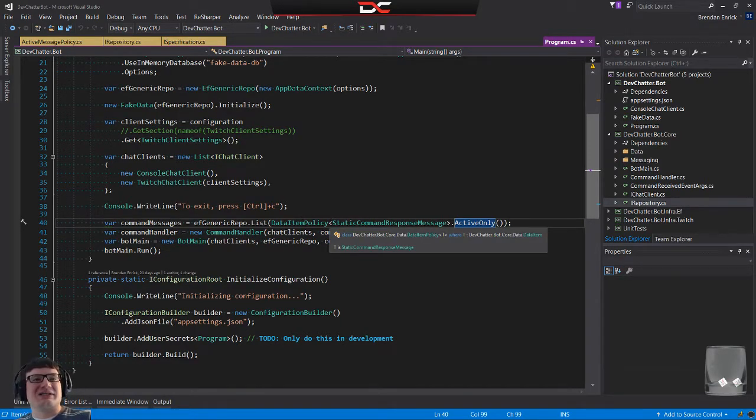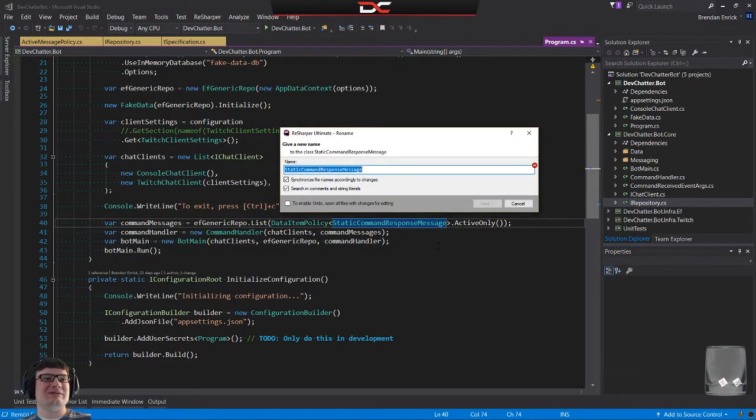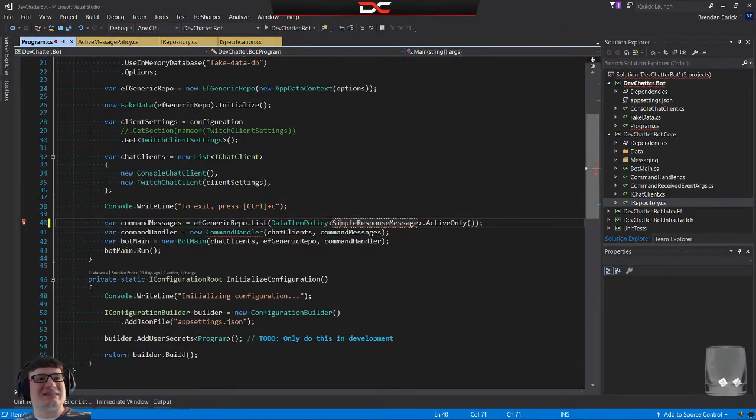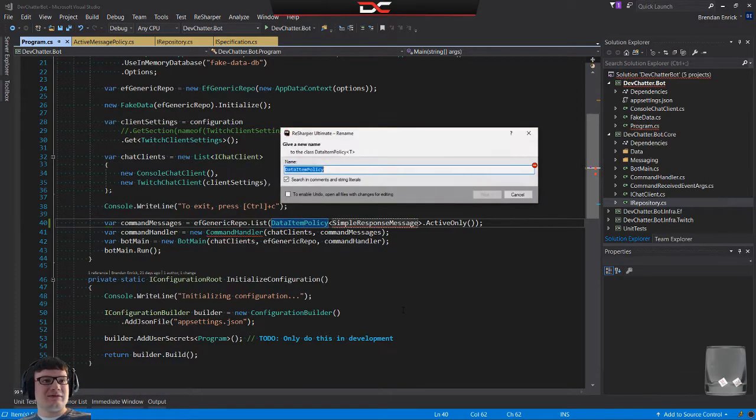Actually, it ends up being a little ugly because of my poor naming. I am actually going to do something I should have done a long time ago, which is rename that to simple response message just so it's a little easier. And I might actually rename that to simple policy also. No, I'm going to leave it.